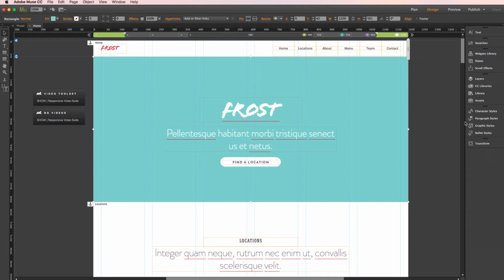But if I select the rectangle and we take a glance at our Graphic Styles panel, you'll notice that it has a style applied to it called Section 1. And if you're familiar with our show widget, you know that you have the option to assign a bounding box like this to feature the video in as opposed to a full screen background.